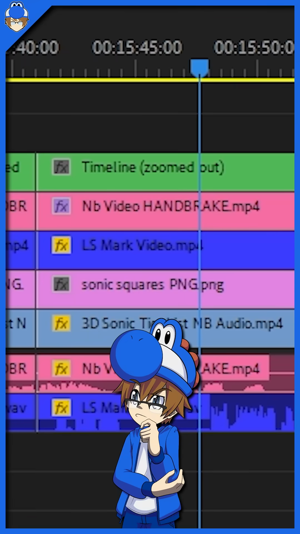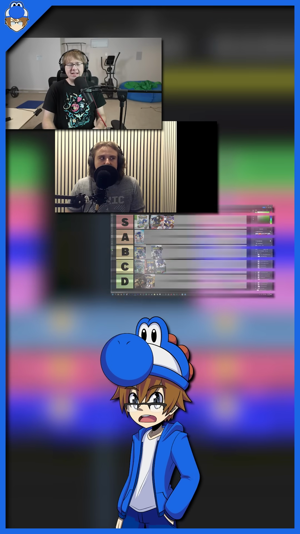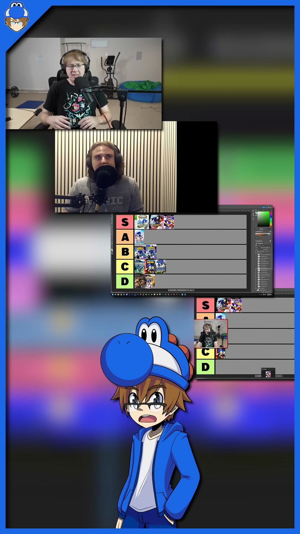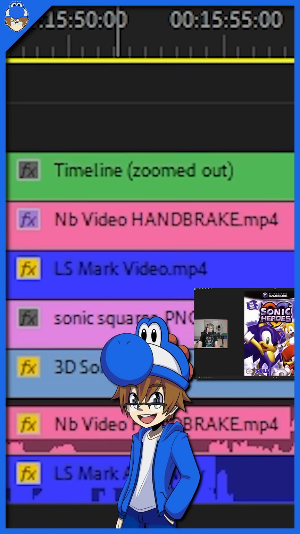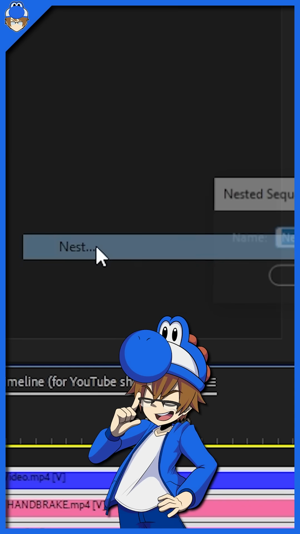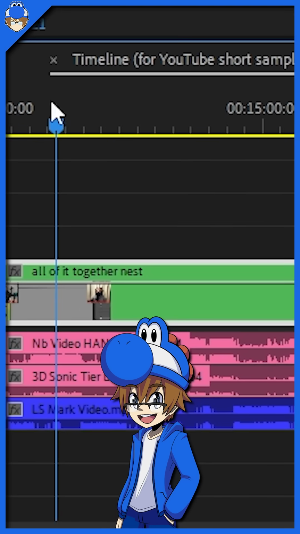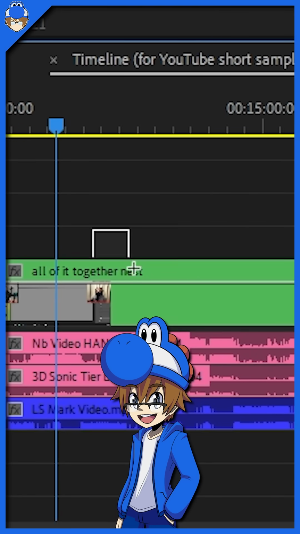From here, I figured there were 4 main screens that I'd be using in this video. The full screen of Bandy, the full screen of LS Mark, the full screen of the tier list, and the edited screen of everything all together. The screen of them all together is a nested sequence, which, if you don't know, is essentially a pre-saved timeline or bundle of clips that's been re-imported or reused in the main timeline. By default, nested sequences are green, and so I've opted to leave them as green in this project file too.